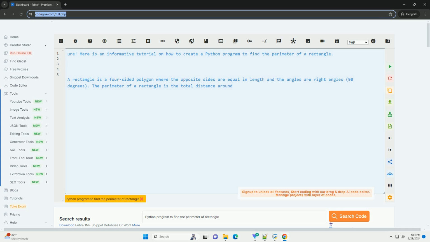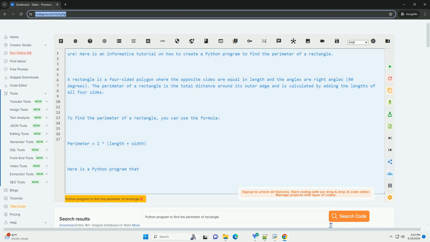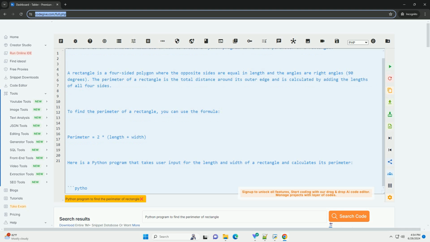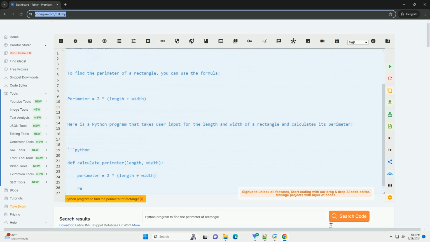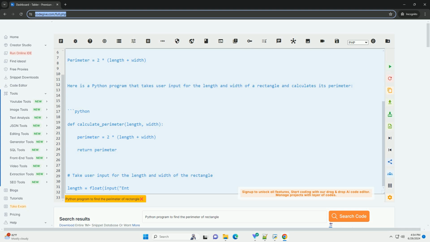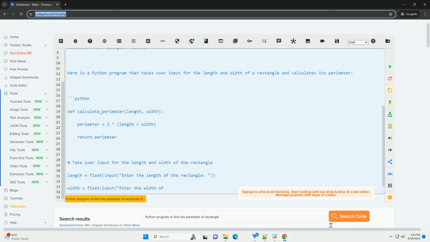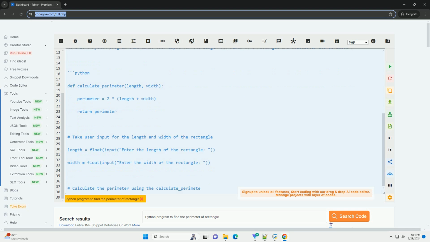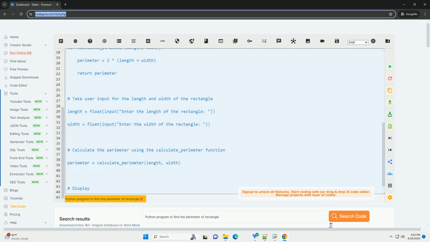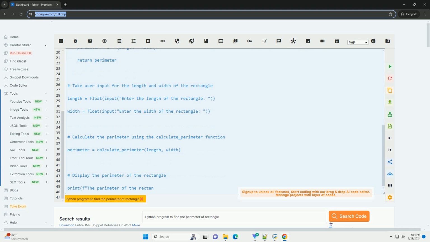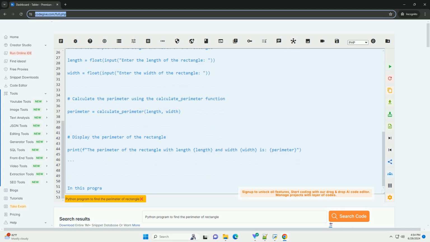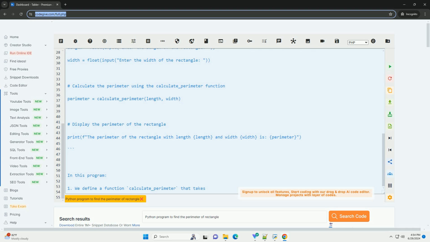Sure. Here is an informative tutorial on how to create a Python program to find the perimeter of a rectangle. A rectangle is a four-sided polygon where the opposite sides are equal in length and the angles are right angles, 90 degrees. The perimeter of a rectangle is the total distance around its outer edge and is calculated by adding the lengths of all four sides.